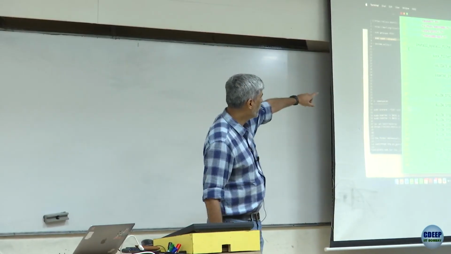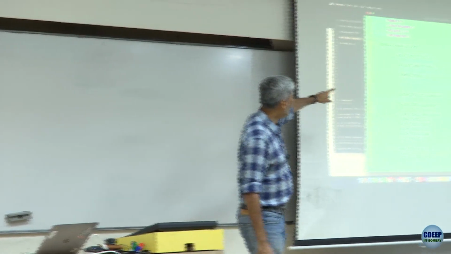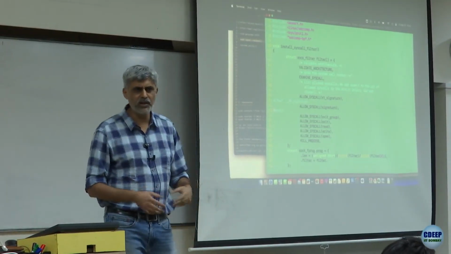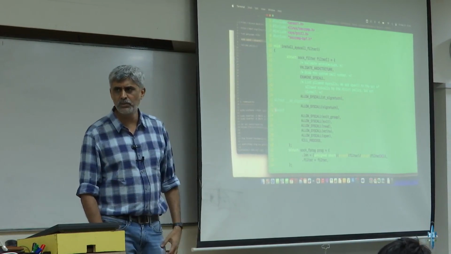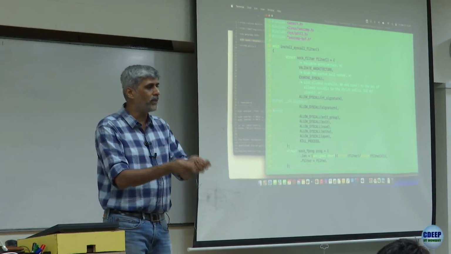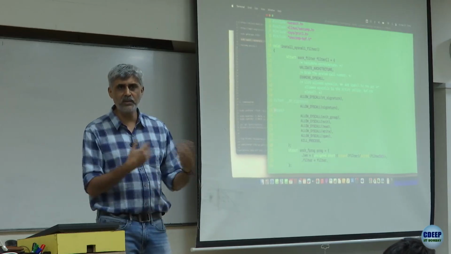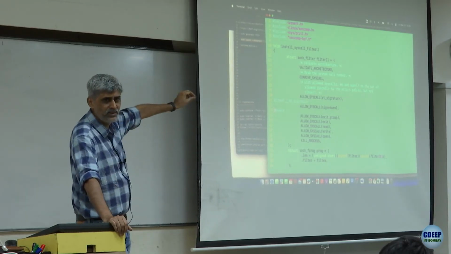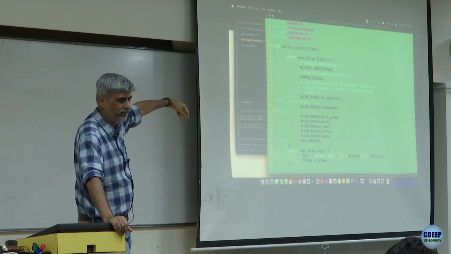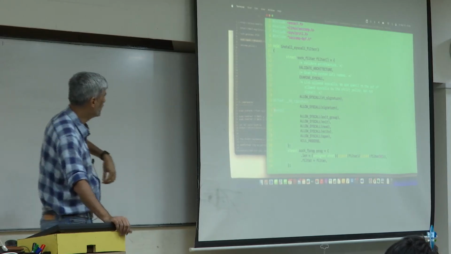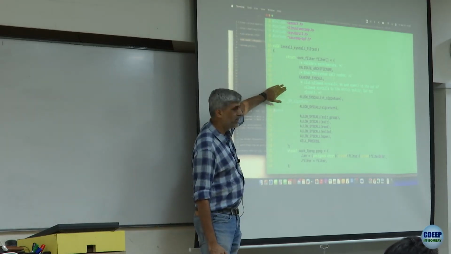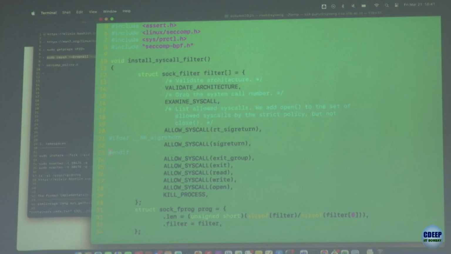What the bytecode here is doing is, first, validating the architecture. You have to say what architecture you are running this program on. If it's an x86 architecture that you want to run this program on, then this program should actually be running on an x86 architecture whenever it gets executed. Then you examine the system call, whatever that system call number is. These are all macros, and we can open them and see what that call actually means. But what your program wants to do is examine the architecture, get the system call, and then there's a whole bunch of macros which allow a bunch of system calls.